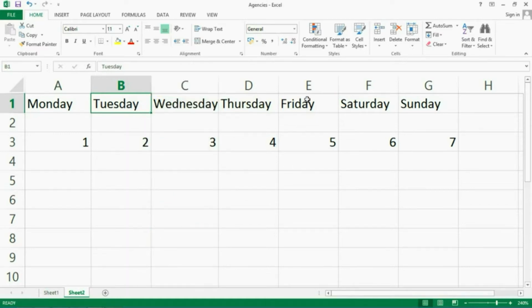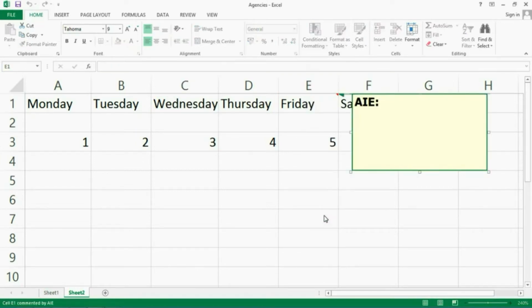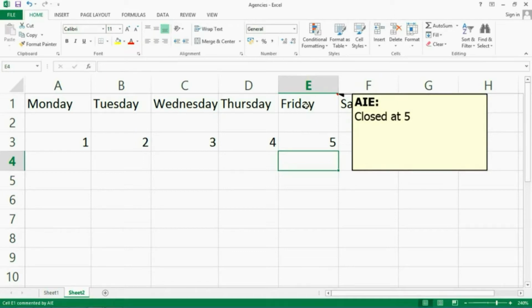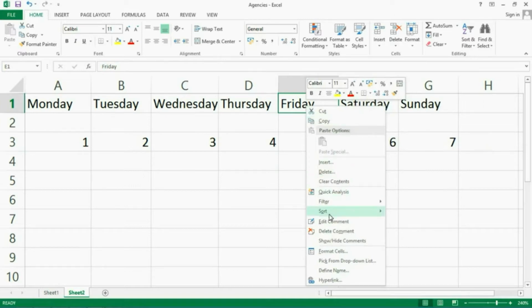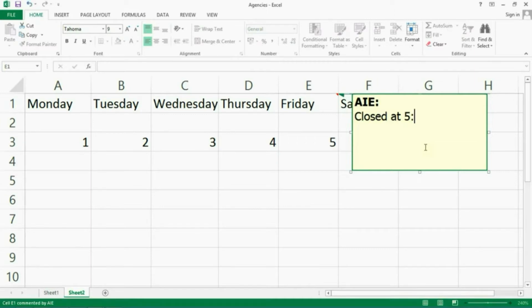And so we'll just show that again on Friday. So I'll right click and then go Insert Comment. Okay, I'll just put in a little comment here. Okay, and click away from the cell. When I hold my mouse over, I'll see the comment. I can right click and either delete the comment or edit the comment if I just want to make some changes to the comment here, like so, and that's my comment.